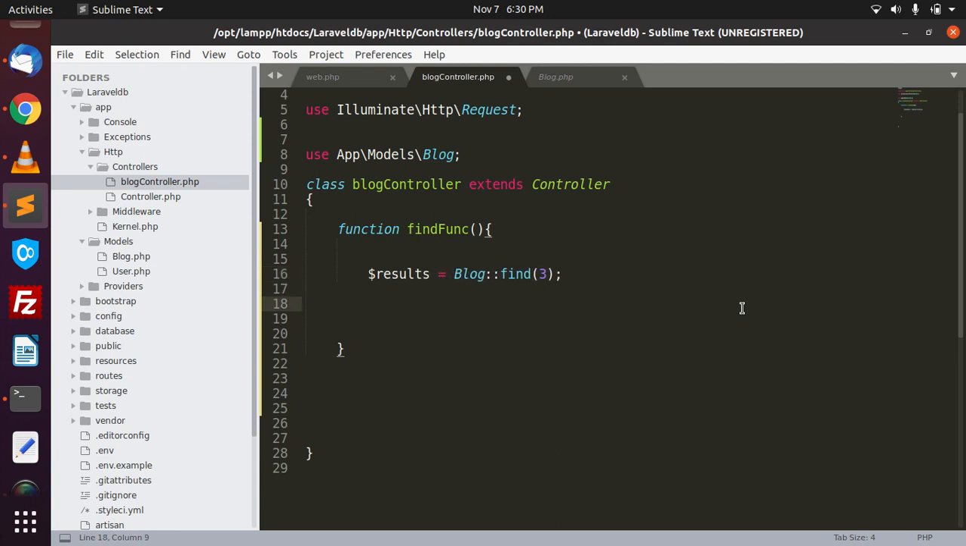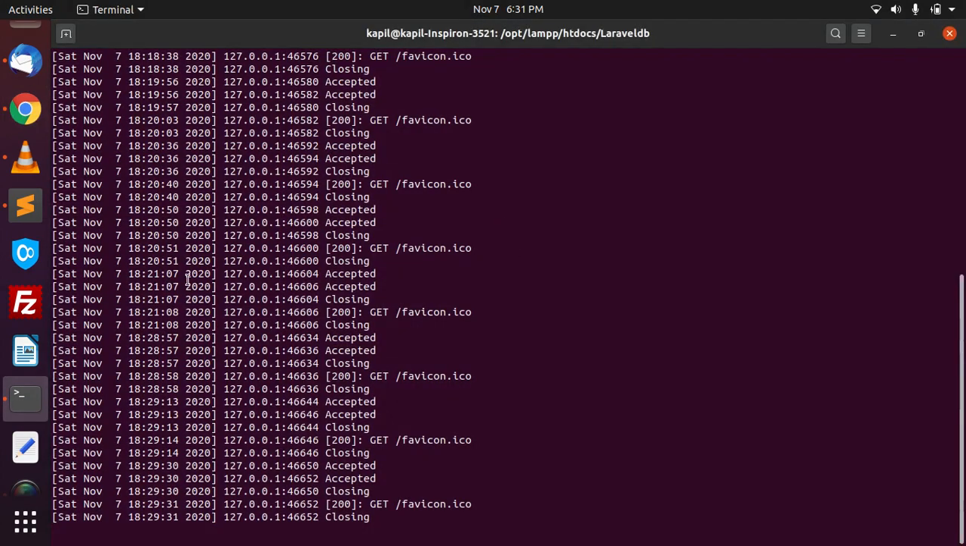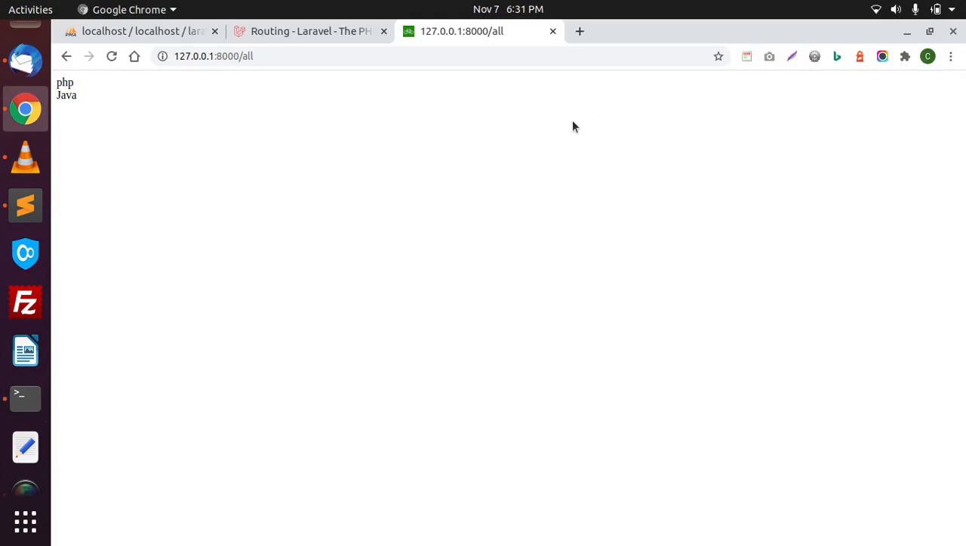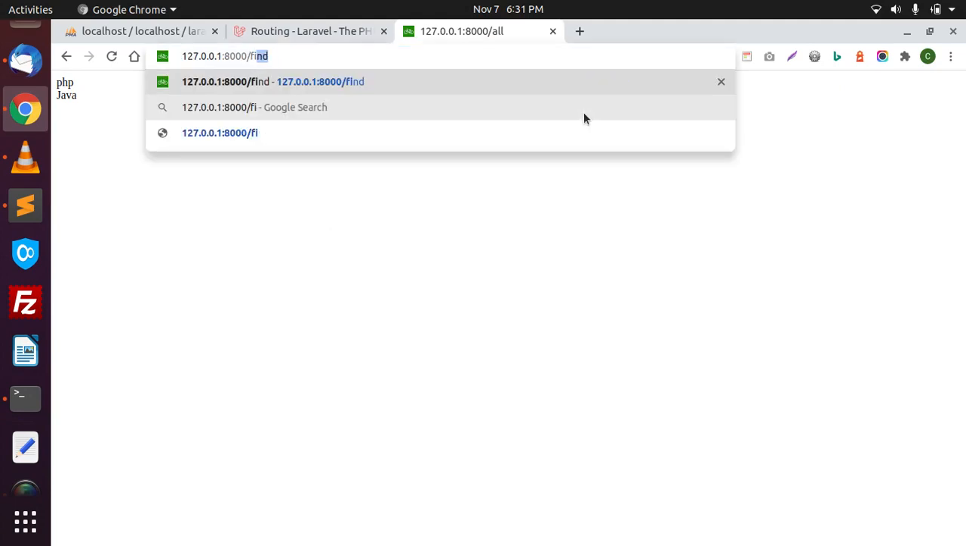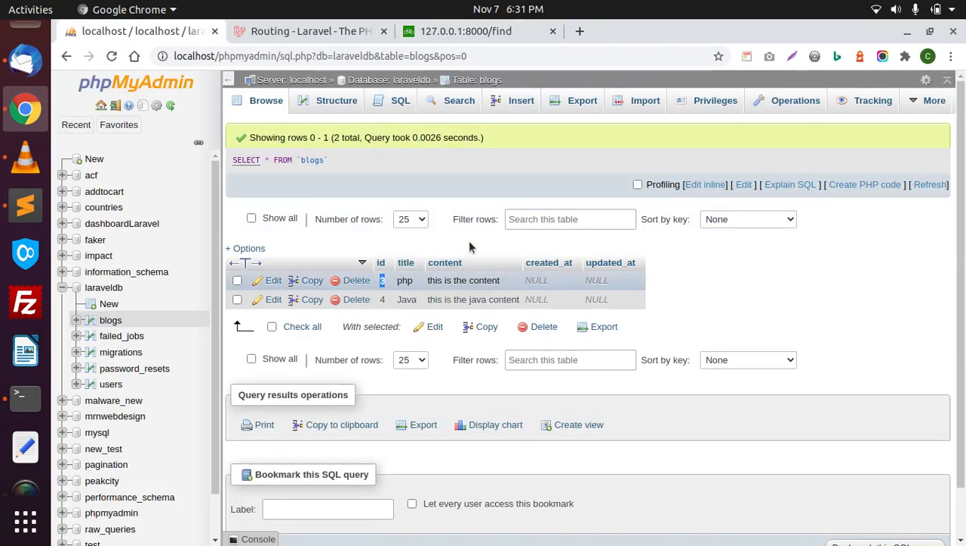Now we will not use any foreach loop because we are fetching only one record. Now echo title, this is our column name. Now if I go to the browser again, as you can see our server is already started. Now type the URL here. Now you can see the title of this first row.